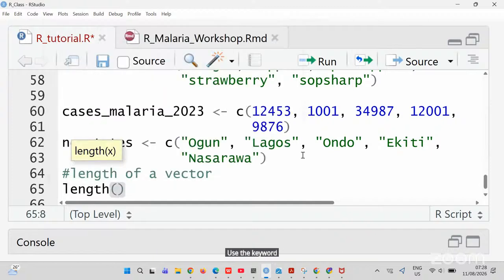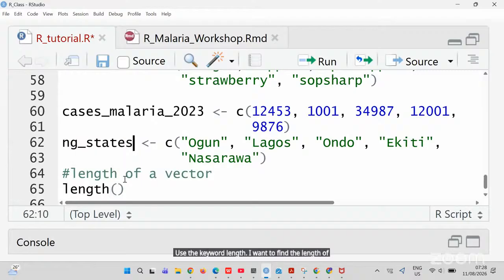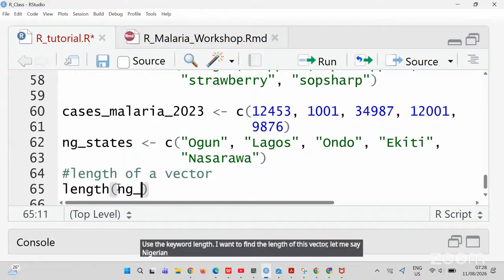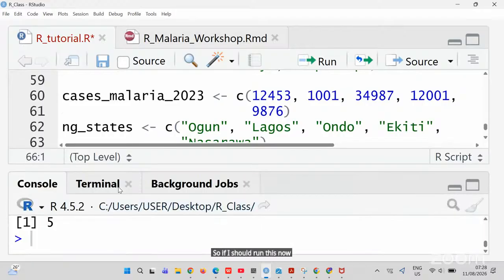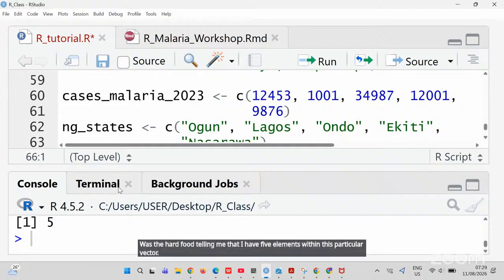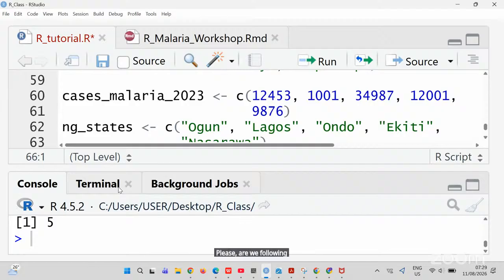I want to find the length of this vector. Let me say Nigerian states, so I have NG states. If I run this now, what is the output? The output is 5, telling me that I have 5 elements within this particular vector. Please, are we following? What exactly can you not see?